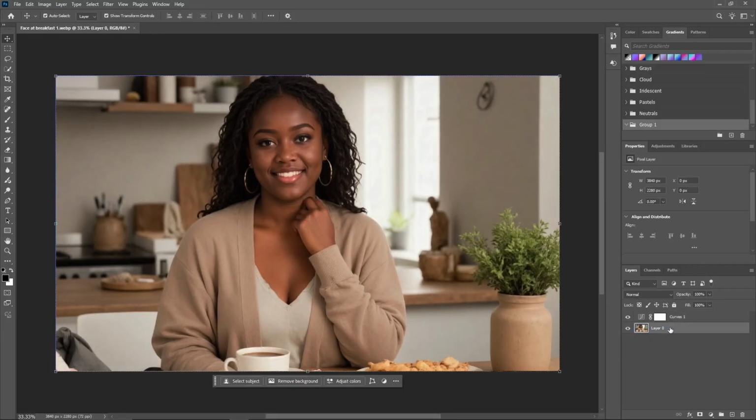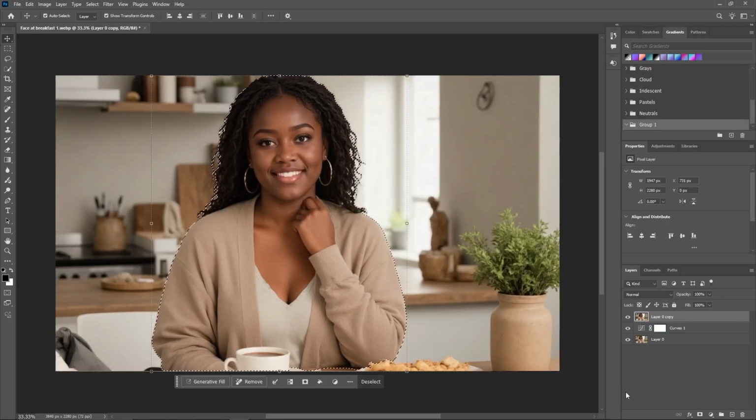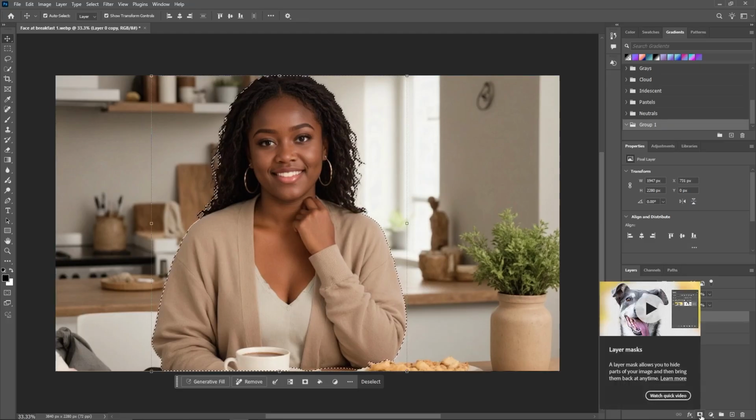Then I'm going to take this layer and hit Ctrl J to duplicate it, and take it up. And on this layer, I want to isolate the subject. So click isolate the subject. And when that is done, let's create a layer mask.